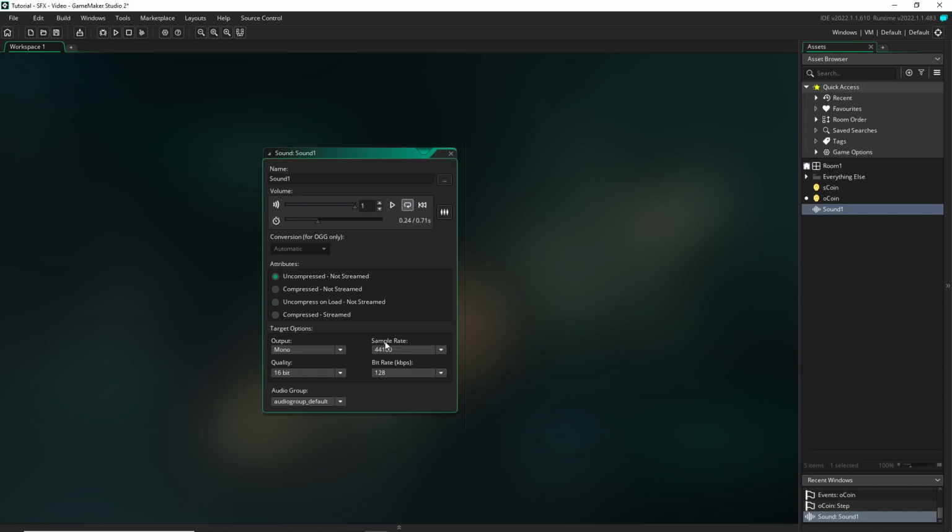And then you have other things like sample rate, bit rate, quality. If you're making your own sound effects in, like, a DAW, then you would probably just want to make sure that these match however you exported it. But otherwise, for most things, these settings are going to be fine.